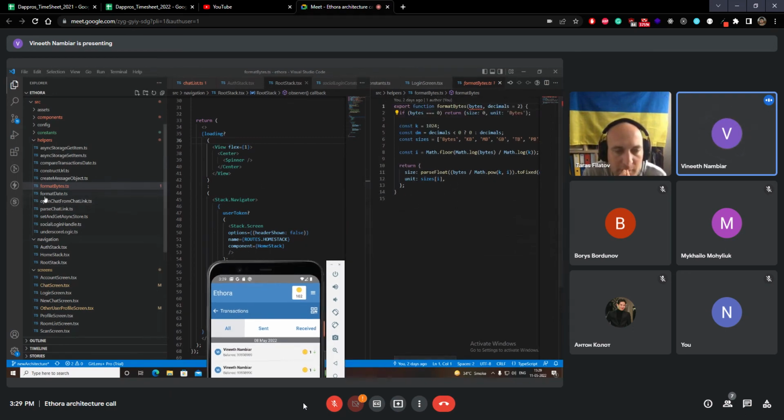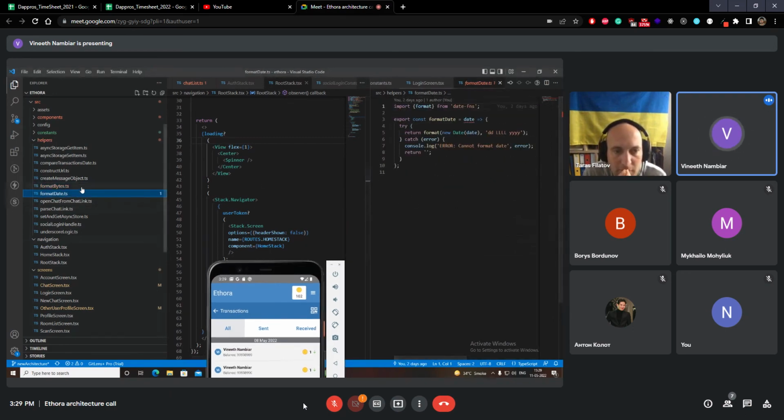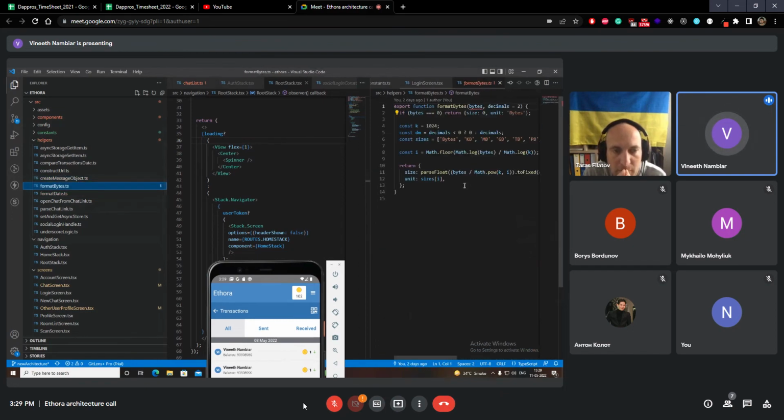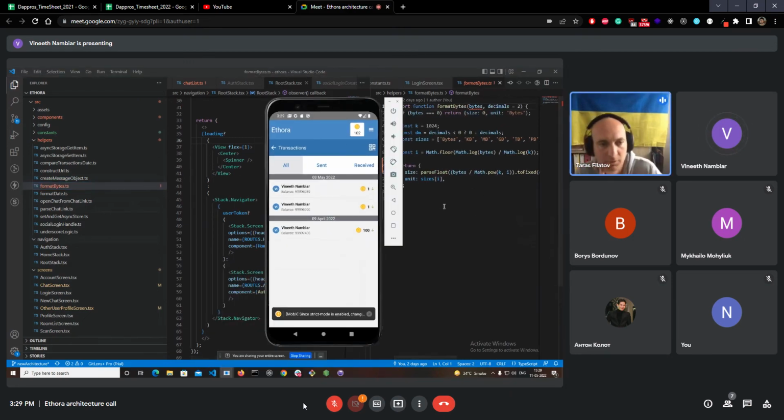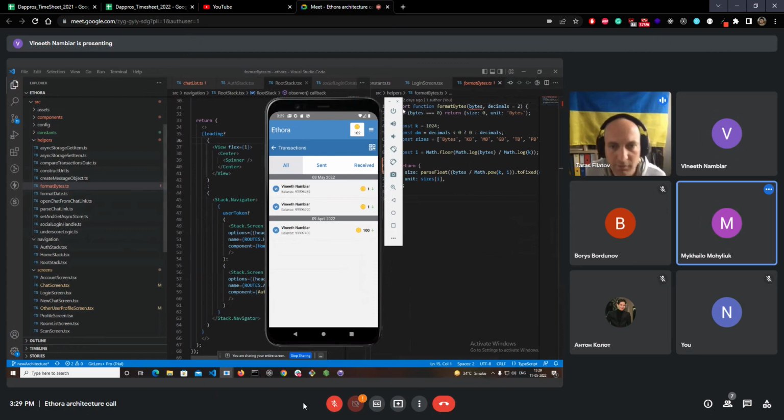Format bytes. Format date. I think format. I'm not sure about format bytes. This is done by Mike itself, I guess. We can ask Misha if he has comments about what this does, because I just need to write down a few words about what this does. Format bytes and format date, Misha.